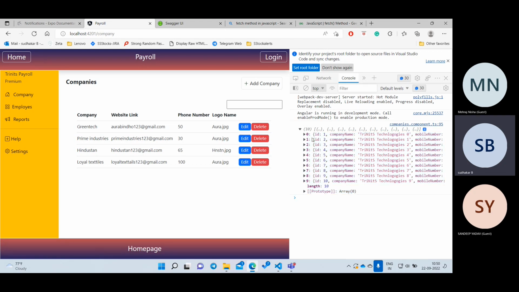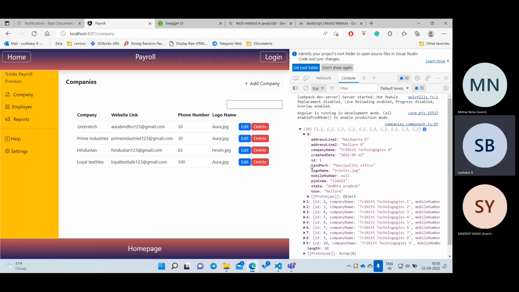Okay, so what is the data I'm getting? See here, ID, company name, same things will be there. Okay, here the property we are having it. So we have address 1, address 2, company name, created date, ID, landmark, logo, and all these things are there, right? Now we want to display this data in my table.